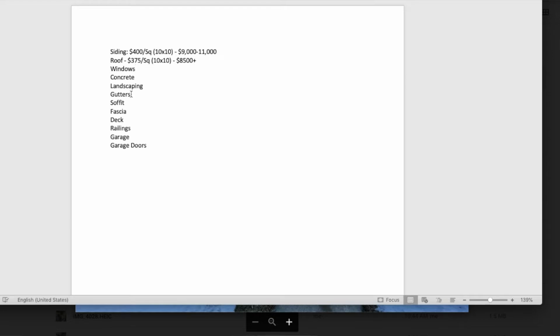Windows, right now, we are paying $400 per window install. And windows, the delay on windows is absolutely real. It can be 6 to 10 weeks at least until you get an order placed as of the time of this recording. So work with a local window rep or a company that you can trust that can do it affordably so you don't break the bank with window installation.